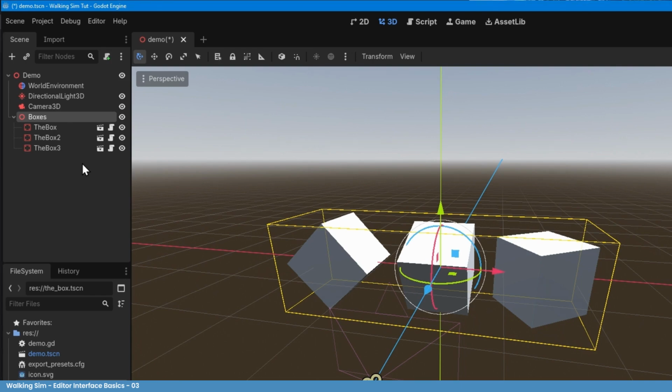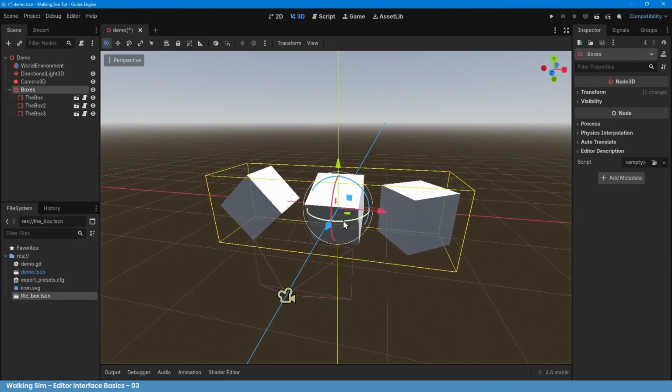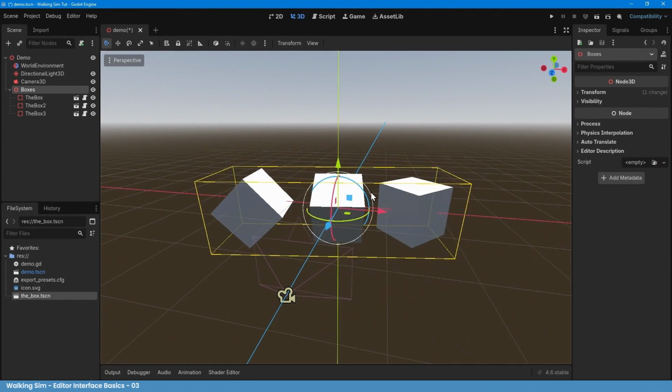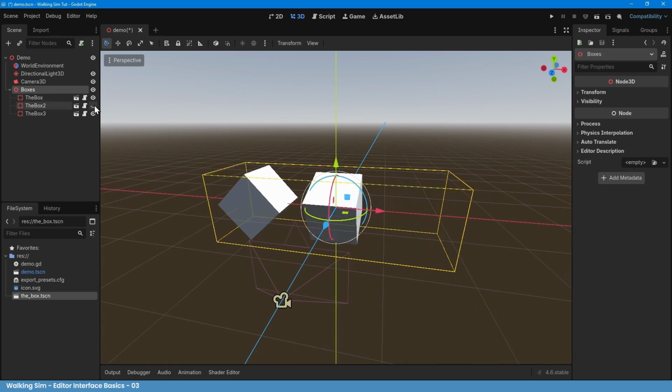You may have noticed this before. You can expand or collapse nodes using this little arrow. Seems like a simple trick, right? Yes, but when your project grows large with many nodes, this helps you to stay organized and focused. Also, by grouping things like this, you can easily move, rotate or scale all three boxes at once by using the parent node. And by toggling the eye icon, you can show or hide nodes.